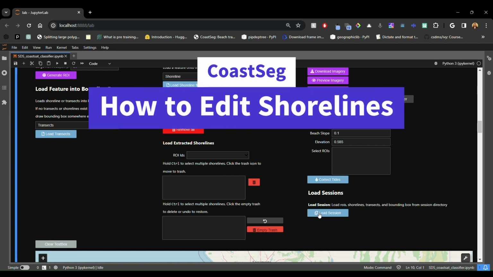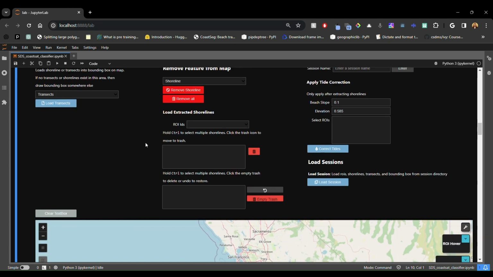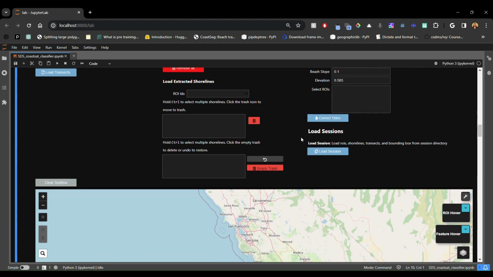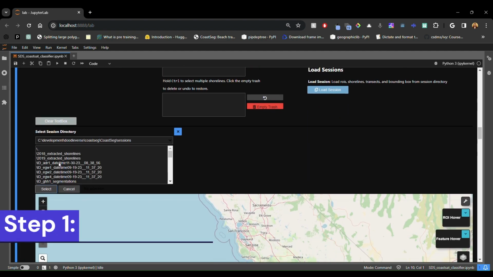Today we're doing a tutorial on how to use the new Load Extracted Shorelines feature. This feature lets you load your extracted shorelines in the map and then choose which shorelines you want to remove. This is great for outlier shorelines and makes outlier detection and removal an interactive process.